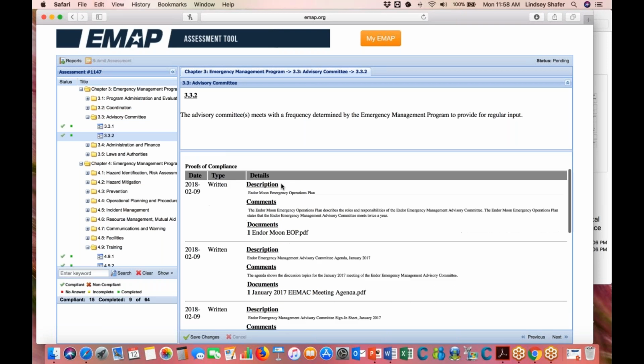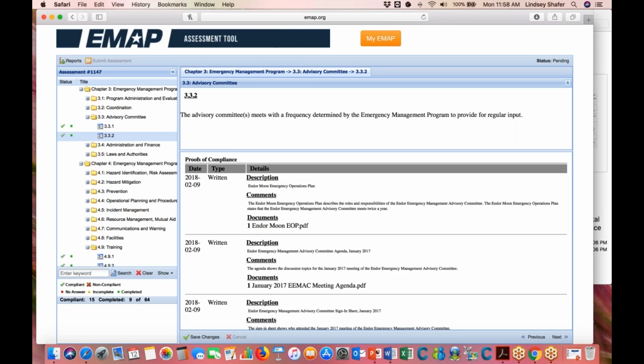I know this might be a little difficult to see, but really what I'm looking at is the Endor Moon Emergency Operations Plan. Why am I presenting you with the Emergency Operations Plan? Well, it describes the roles and responsibilities of the Endor Emergency Management Advisory Committee, and it also states that the advisory committee meets twice a year.